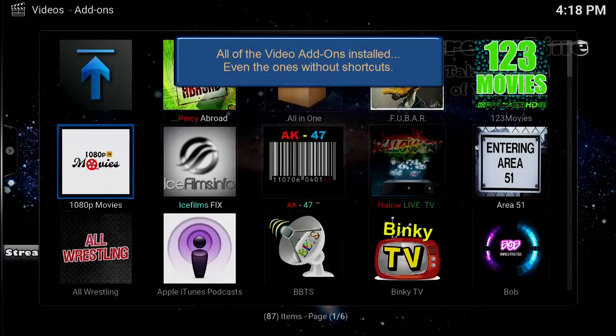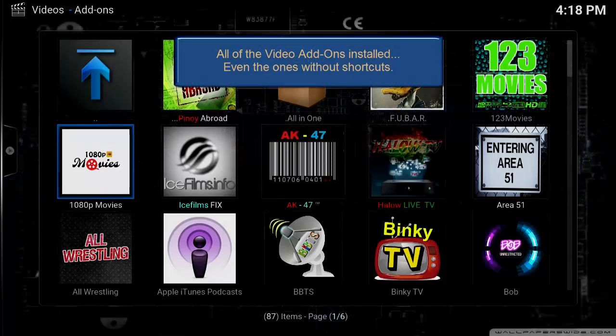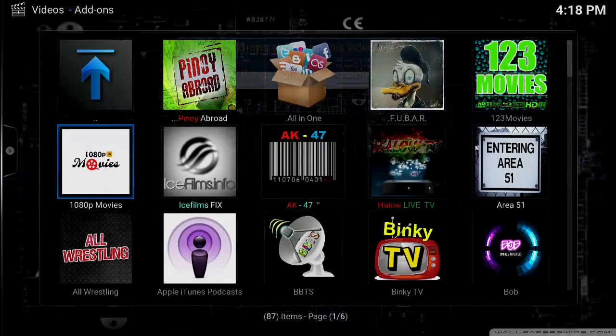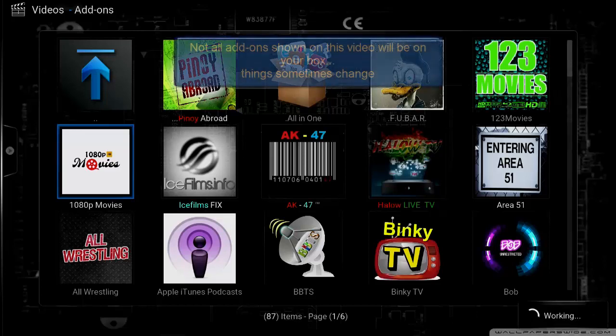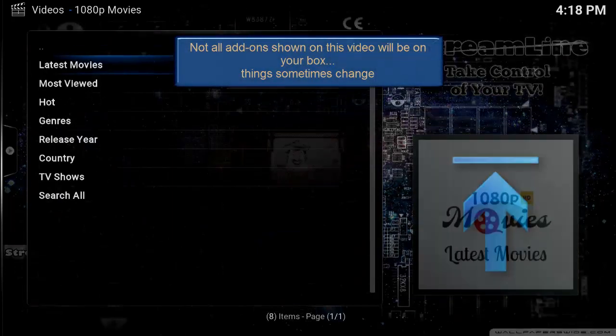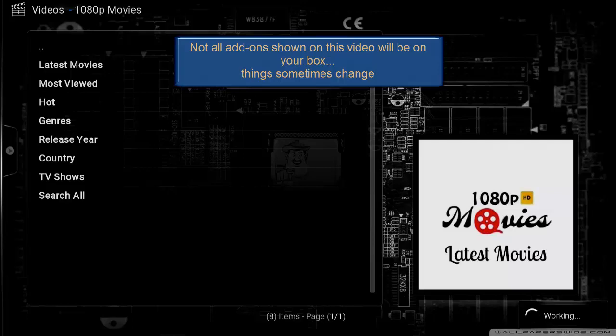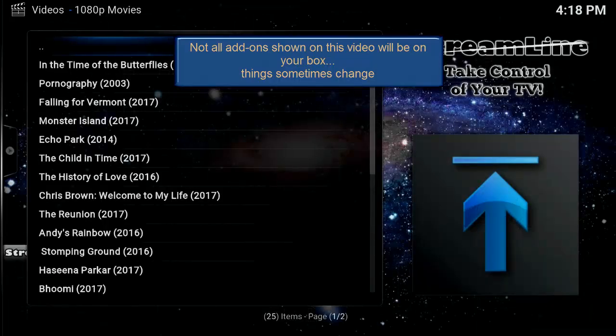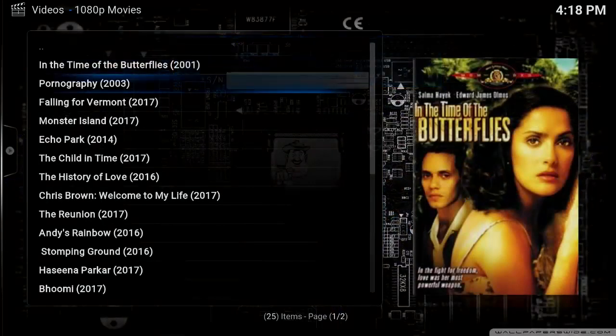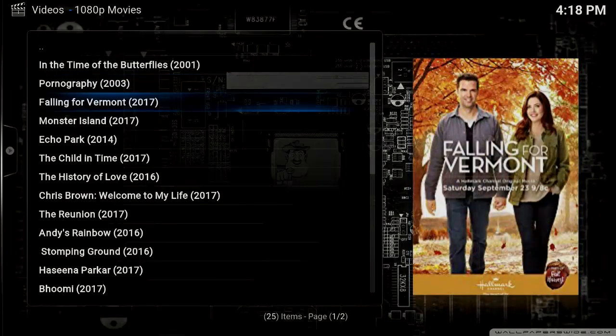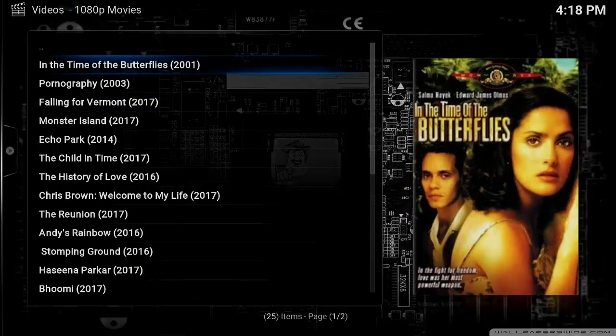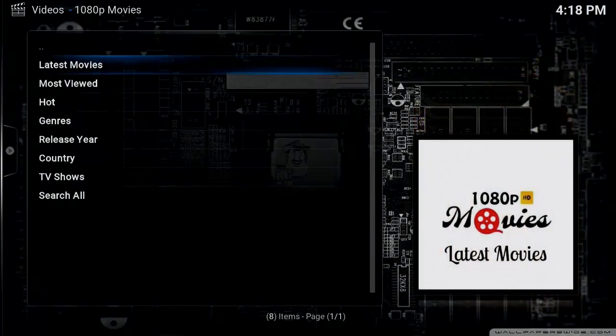So for instance, 1080p movies, this is here in the list, but it's not on a shortcut. And if I go to it and go to latest movies, it's going to pull up a list of the movies that have been added most recently to this particular add-on. So there's a lot of good things in here. There's some Hallmark movies and stuff like that. So I would recommend taking a look at some of these other add-ons that are in here.